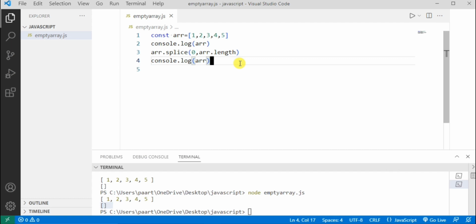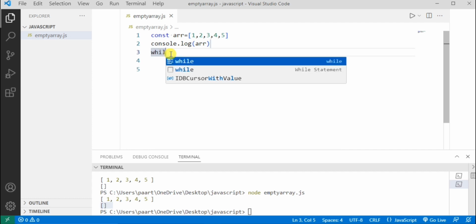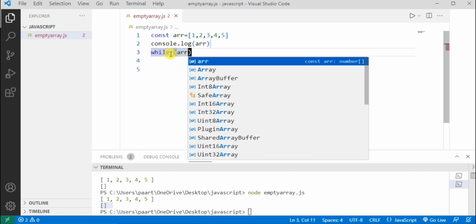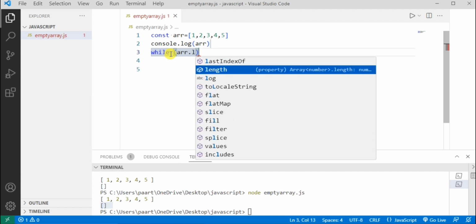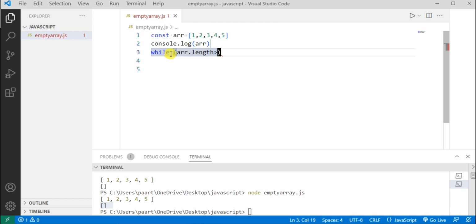We can also use the pop method to empty an array. Let's see it with an example. So let me first delete this. So my array is arr using the const keyword. Array elements are these, and this is to see the original array output. Now let's use a while loop. So let me write while, and here let's write the condition, that is array dot length is greater than 0. It means that we have to run this loop until the array length is greater than 0.